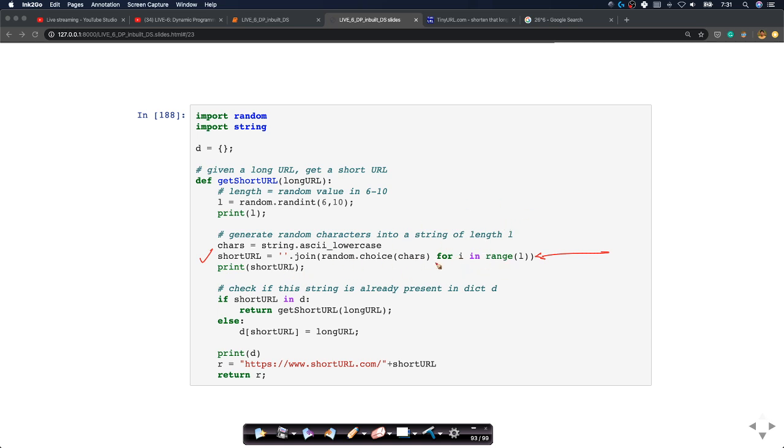So what happens? I'm first picking a random character, but I'm repeating it L times. So what do I get? I get L characters, right? Now I'm joining, look at this, empty string dot join all these L characters. So what do I get? I basically get now a string of L characters. That's what my short URL is. I'll just print it again. As usual, I always print what is happening.